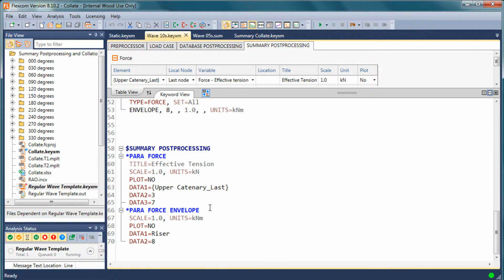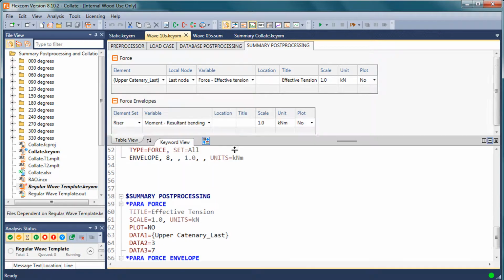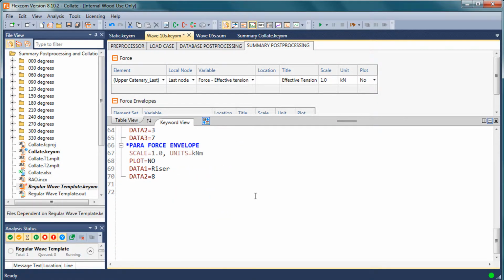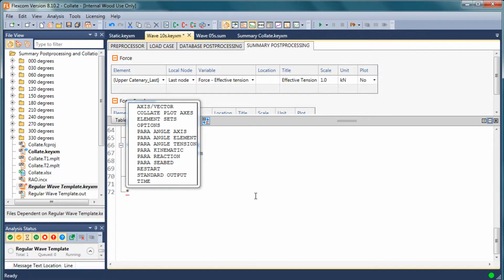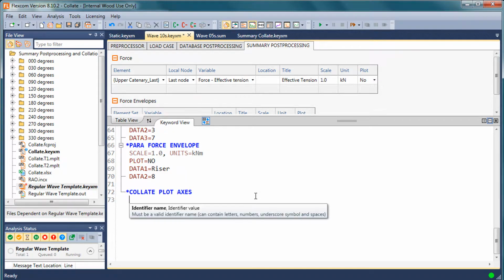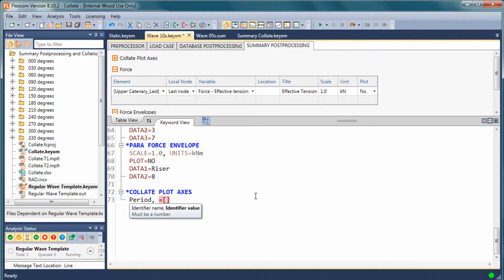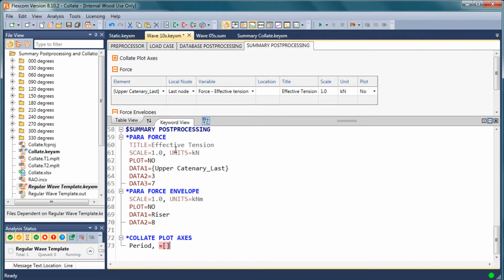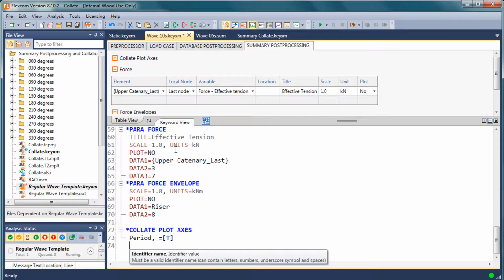What I also need to do here is add another keyword here called collate plot axis, and here you define an identifier name and a value. So I'll make an identifier for period, and I'll set the value to be the parameter that I had used earlier on, which is called t. I'll make another one for direction, and I'll set that equal to the dir parameter, which I again set earlier on.